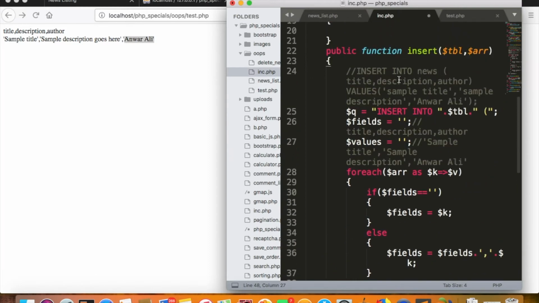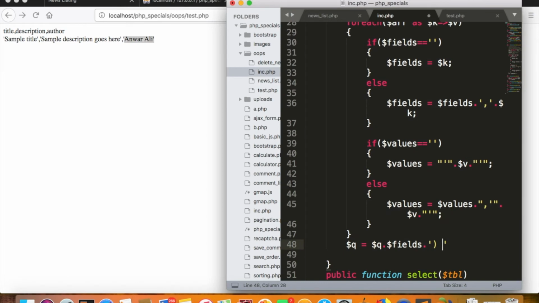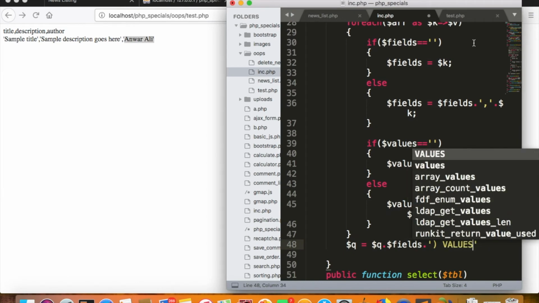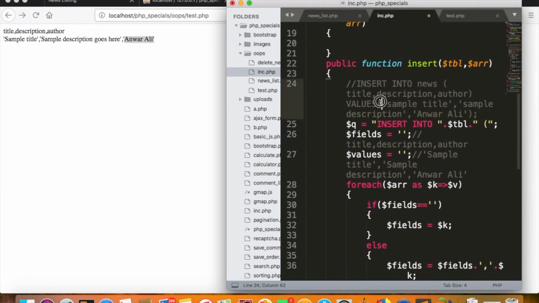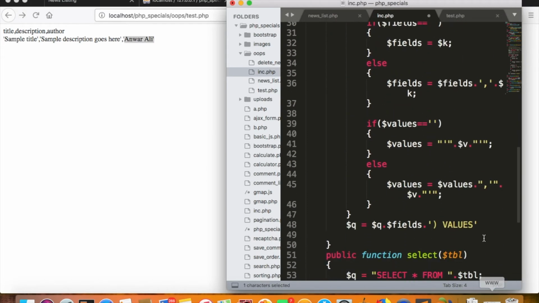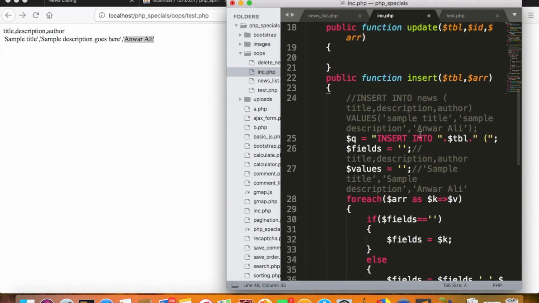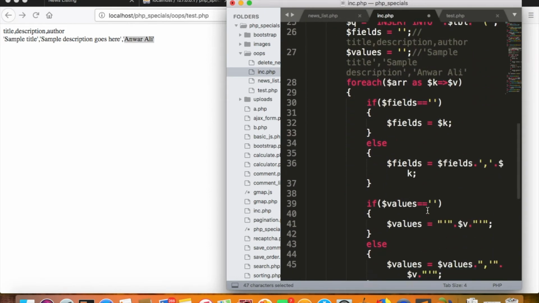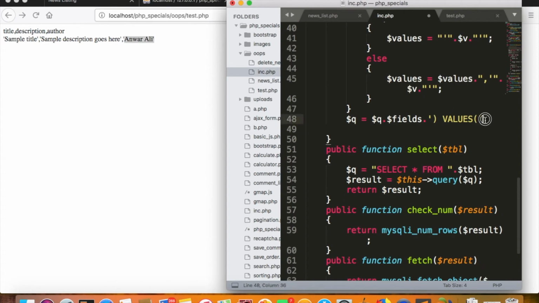After closing the bracket I need a space and write values. So I'll give a space and write values, and after values we need to start the bracket again. So I'm starting the bracket again. After starting the bracket, now we need the set of values which is inside values. So I'll concatenate with dollar values.